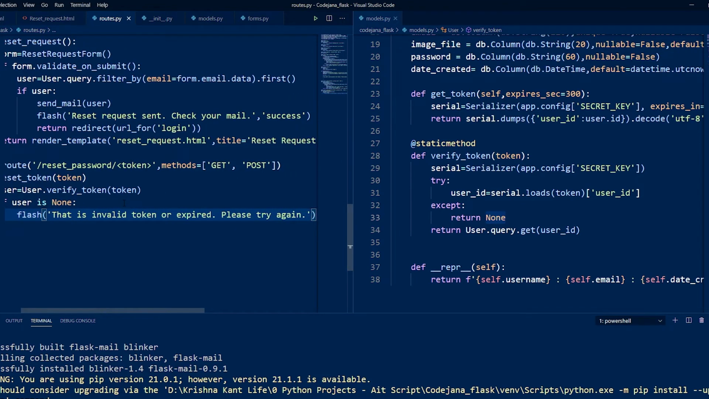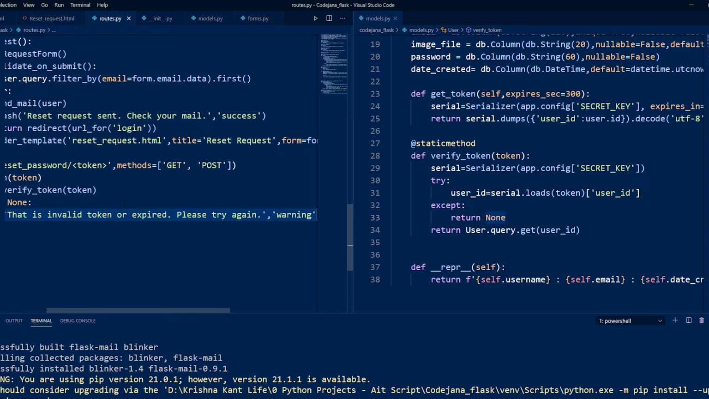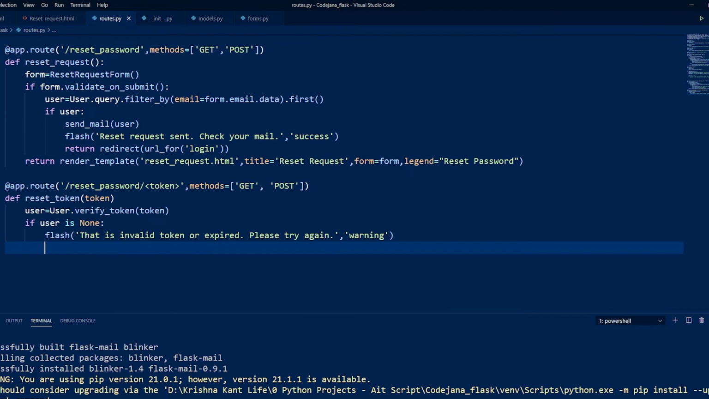Wonderful. And this time we can give them a different warning. So, well, that's a Bootstrap CSS warning. All right. And after displaying that message, we can redirect them back to this reset request page so that they can try again.